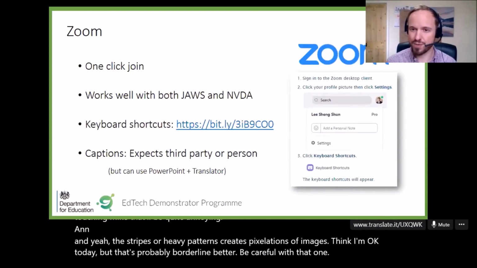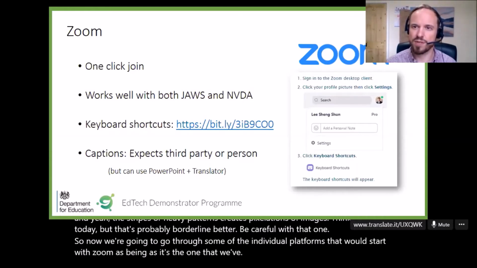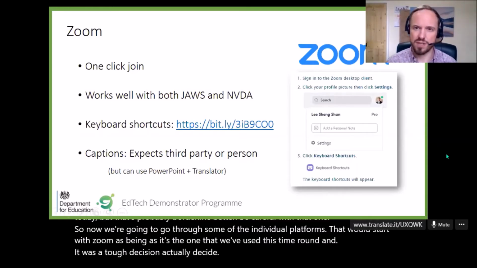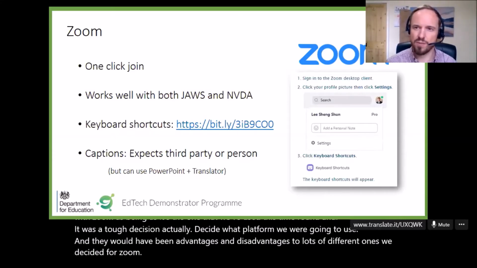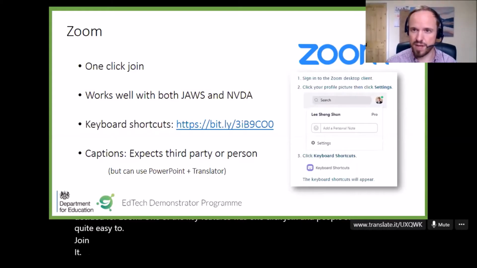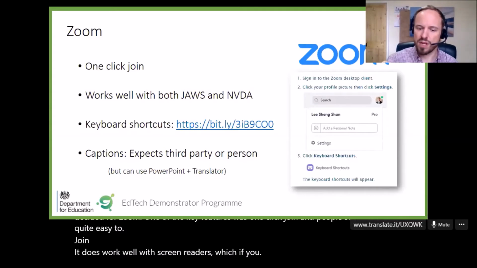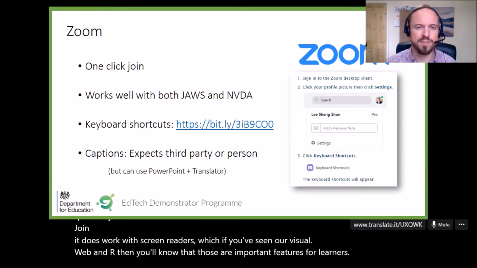So now we're going to go through some of the individual platforms. I thought we'd start with Zoom as it's the one that we've used this time around, and it was a tough decision actually to decide what platform we were going to use, and there would have been advantages and disadvantages to lots of different ones. We decided on Zoom, and one of the key features was one-click join, and people seem to find it quite easy to join. It does work well with screen readers, which, if you've seen our visual webinar, you'll know are important features for learners with visual impairments.